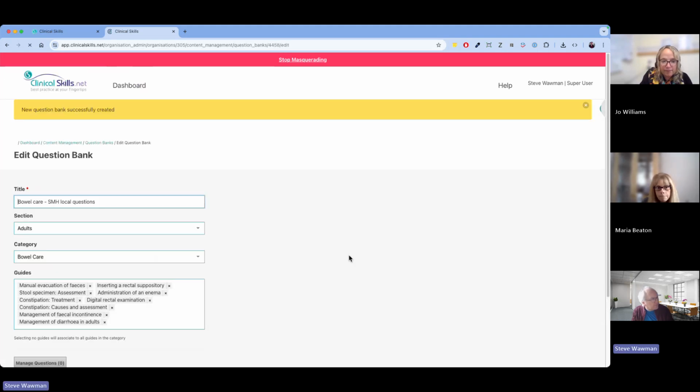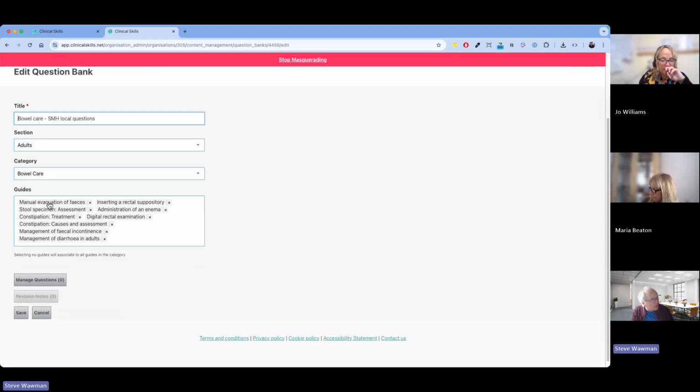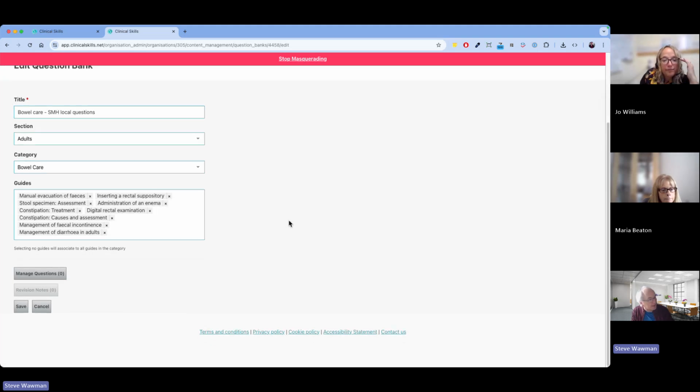Create that. So you can see there it's added all the various guides that we've done. And there's a few actually we just updated. We've just updated DRE and quite a few of these actually. So there's a newsletter coming out shortly which has got updates to them.